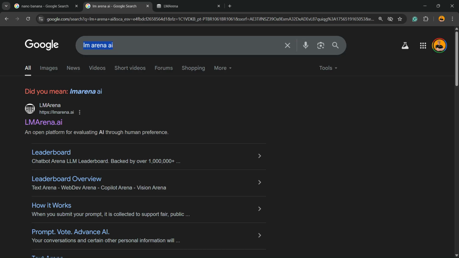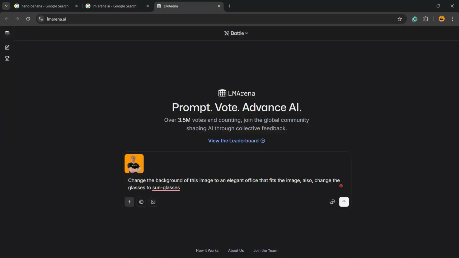After this, go to Google and type this, okay? LM Arena AI. Click into this first link. This is a free AI that uses the same engine, okay? So all you have to do is upload your image into this button right here, upload image.